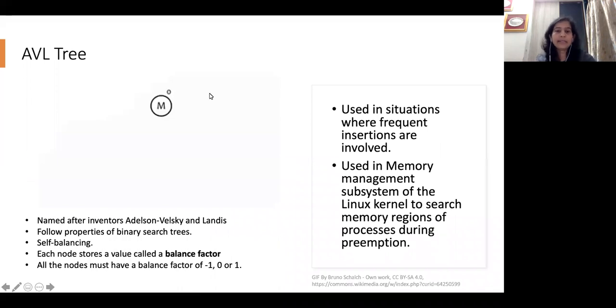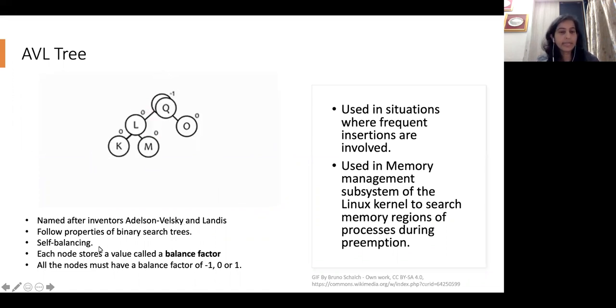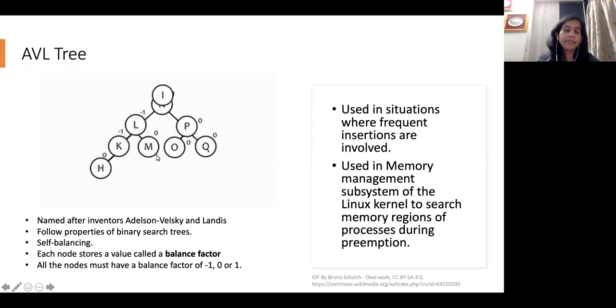Now the AVL tree, there's a little GIF over here which is telling you how this is balanced. This was named after Adelson-Velsky and Landis, the inventors, AVL, and it follows the properties of a binary search tree. It is self-balancing. The way it balances itself is that it has a balance factor in the node.